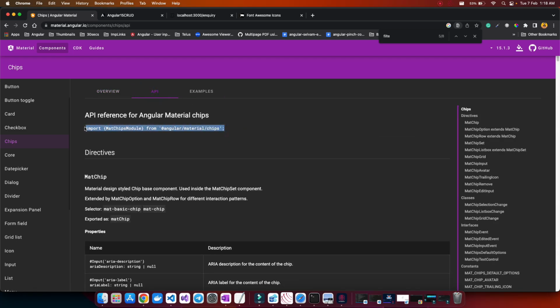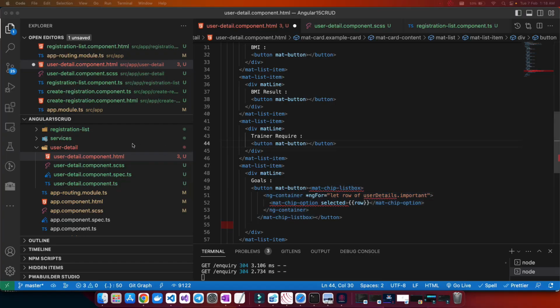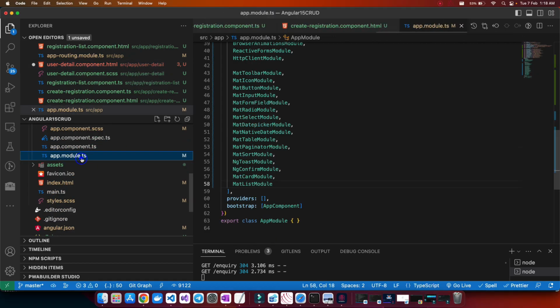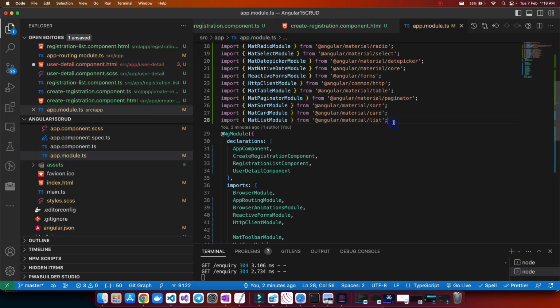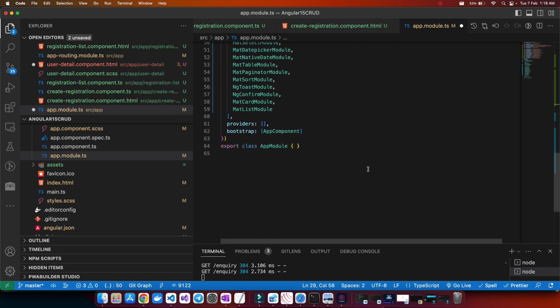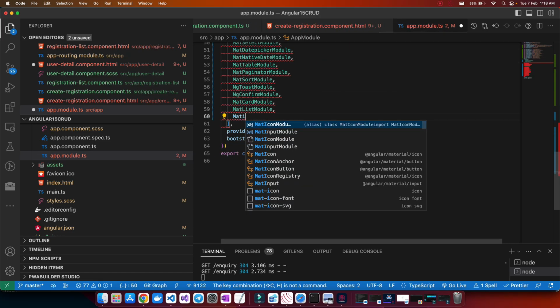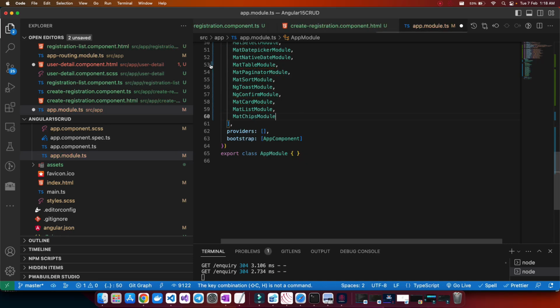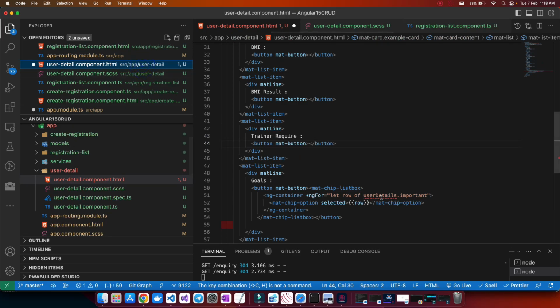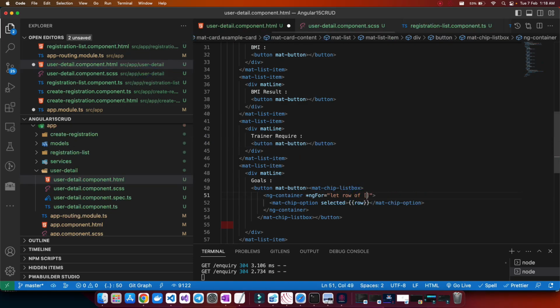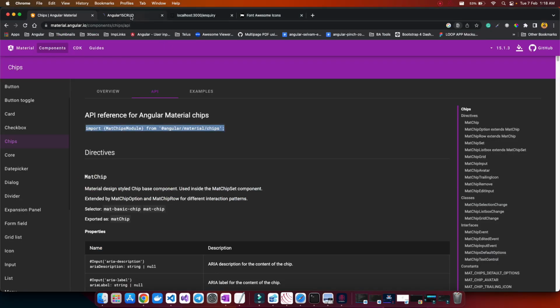To use it, you just need to import the mat chip list module, and let's go to the app module. Let's put it here in the imports, and just below, let's add that mat chips module. Okay, let's save all of them. Now there is only one error, so this also we can remove by adding an empty array. That's it. Let's save all the changes and see how it looks.